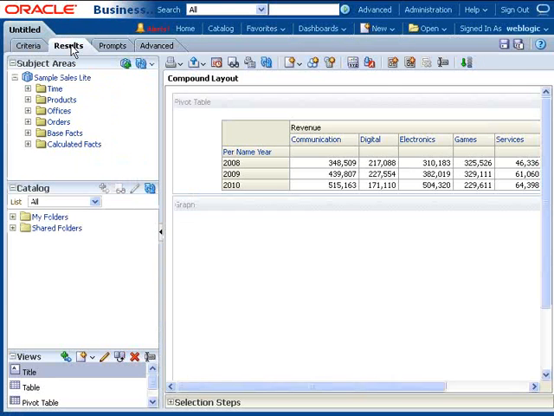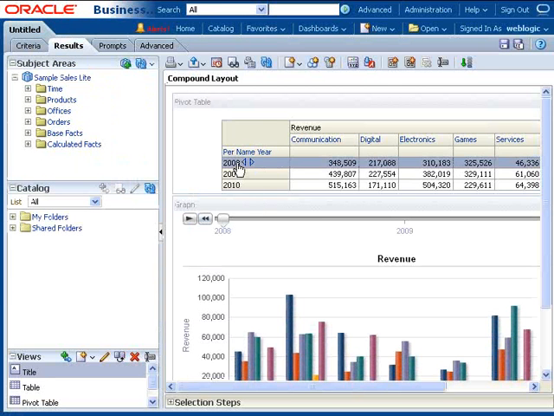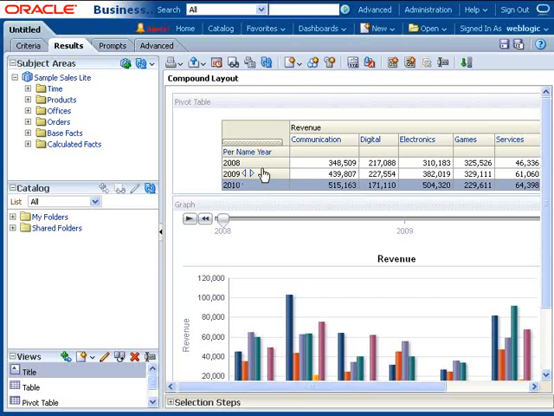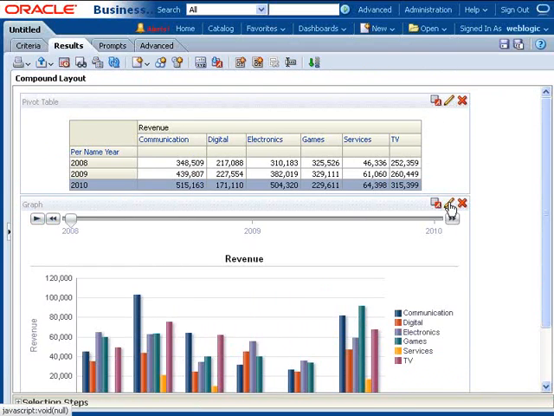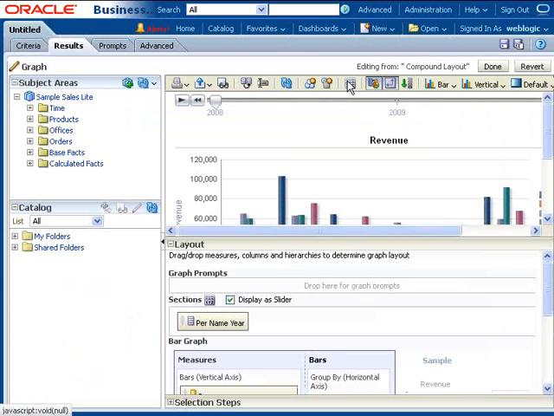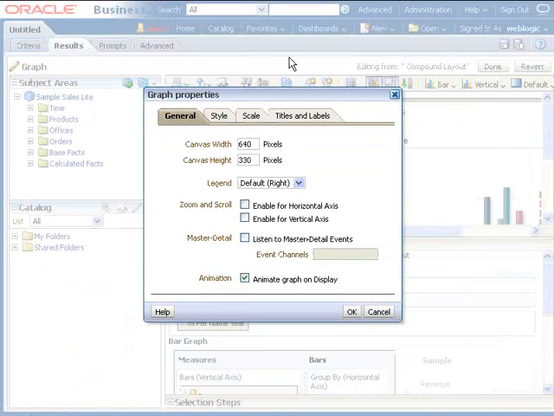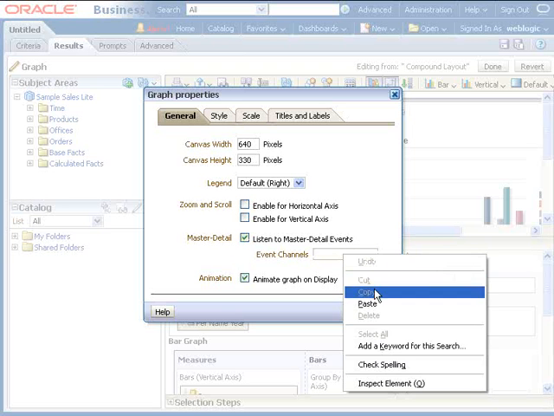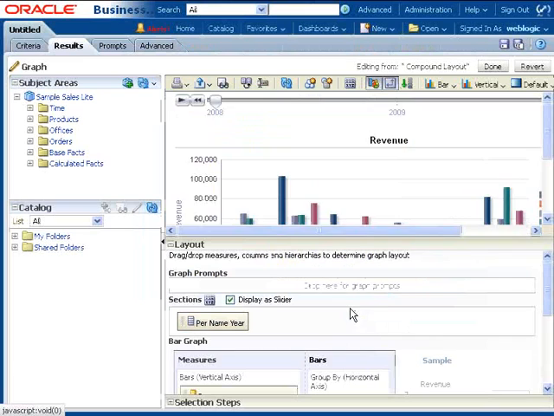Now if I go and click on results and click on 2008, it will not move anywhere. 2009, is it moving? From here we are trying to pass, but the graph is not accepting it. To accept it, we need to go to edit, then edit graph properties. In the graph properties, we have an option, listen to master detail events. And what name did we give? FM underscore year. Click OK.